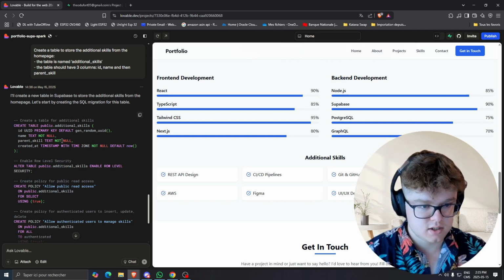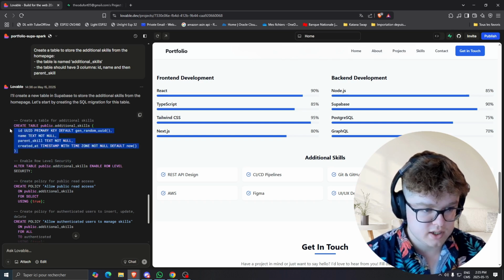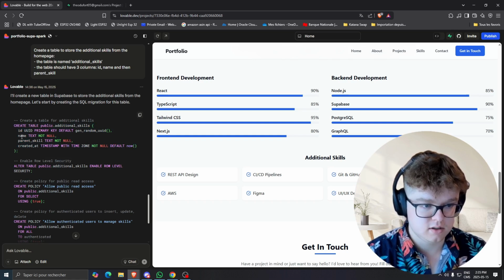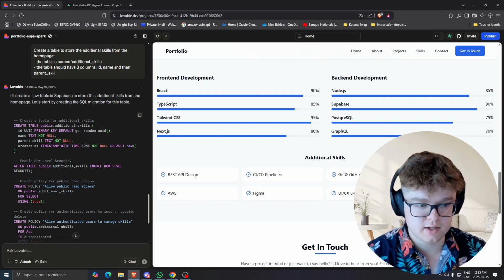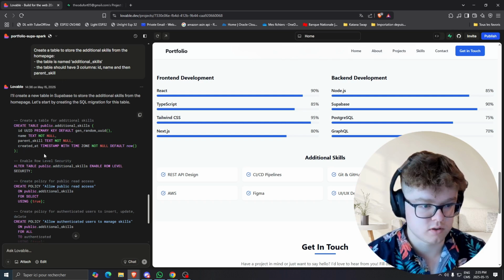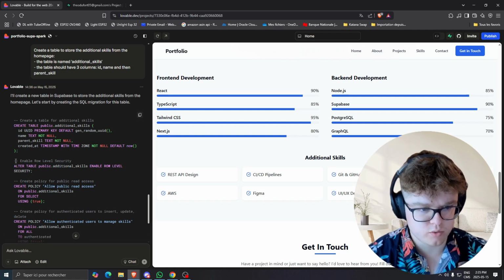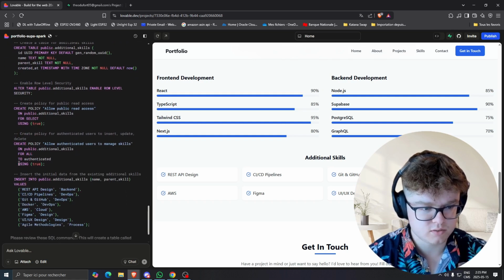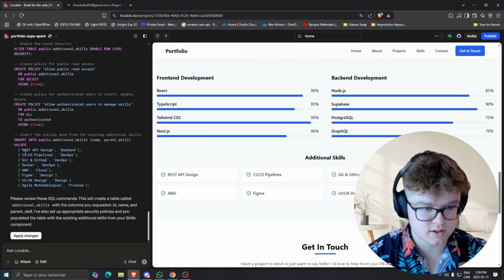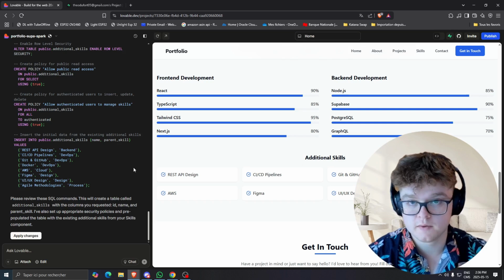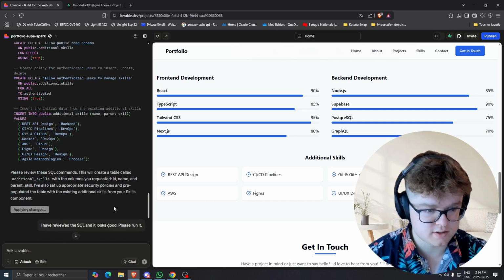So in this case, what Lovable is going to tell Supabase to do is create a table with exactly the columns we talked about: the ID, the name, the parent skill, like we told it to do right here. And it added a created at timestamp, which is okay. As you can see, it even gives us the row level security policies, which is pretty great. And it also inserts the table data. So let's apply the changes and check what's happening.